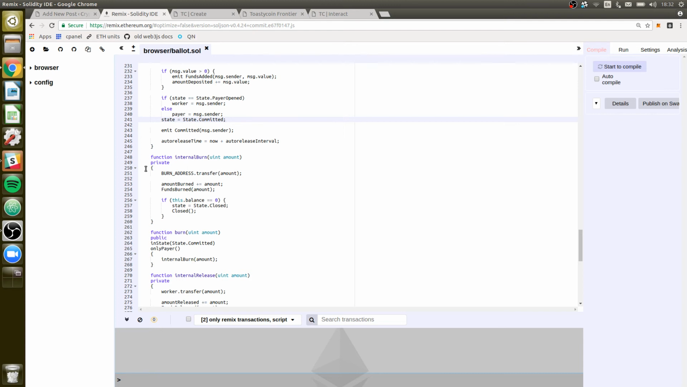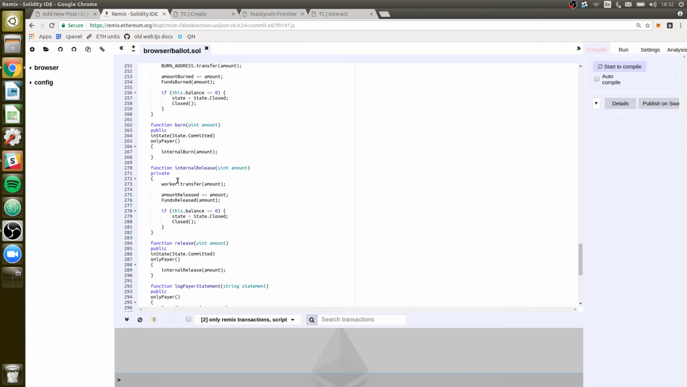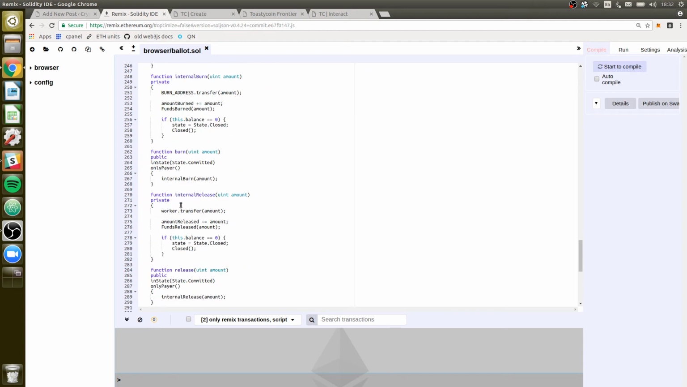Okay, these next 4 functions here are an internal burn, an internal release, and a release. I'm trying to remember exactly why I split these up. Let me just think about that for a second here. Well, okay, so the internal burn has no checks on the outside. So when we call internal burn, it'll work for sure. And by making it private, we make sure that nobody else can actually call this.